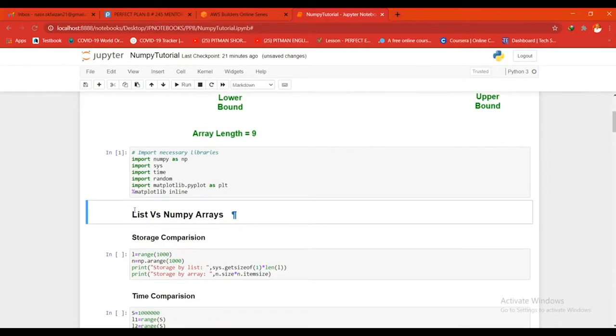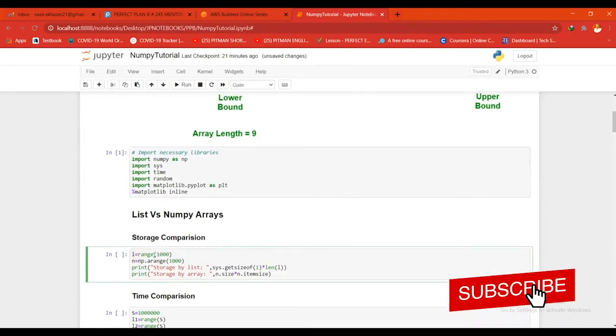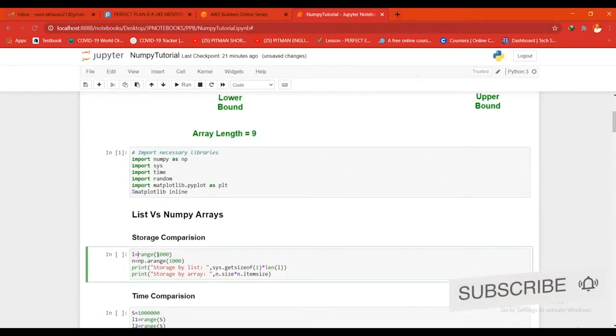First things first, let's come to the storage comparison. In the storage comparison, I am using the range data structure, and I am storing values from 0 to 999 using the range function into L, and I am storing 0 to 199 in N also, but the only difference is I am using np.arange. This basically does a similar task as range, but it does not return a list. In fact, it returns a NumPy array.